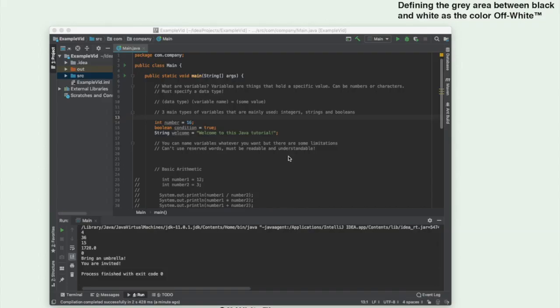How's it going, everyone, and welcome to your second Java tutorial. In this tutorial we're going to be going over variables, arithmetic, and conditional statements.